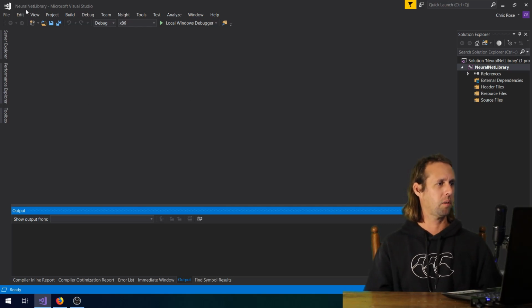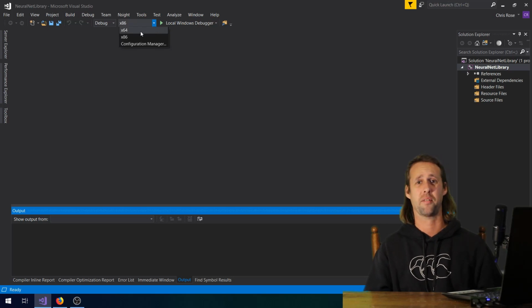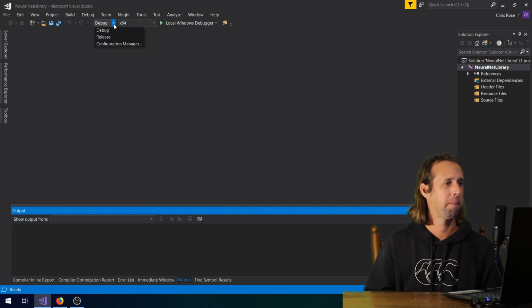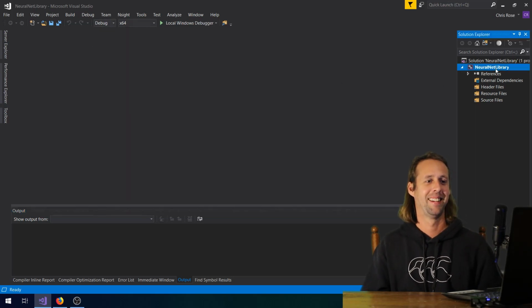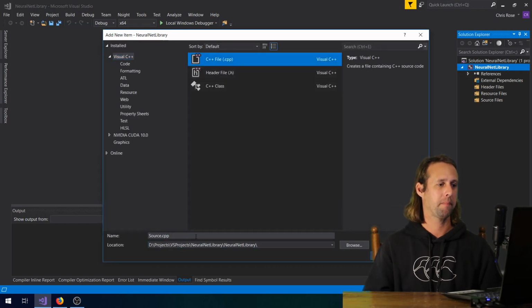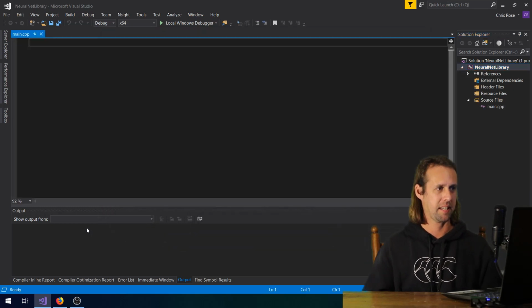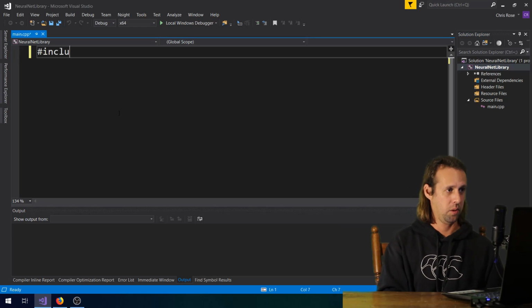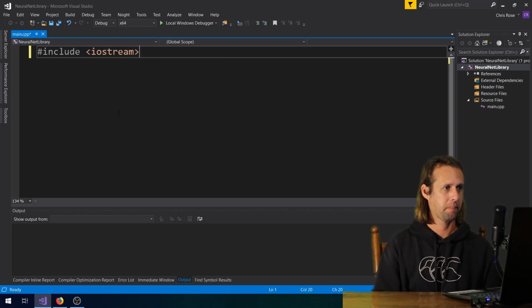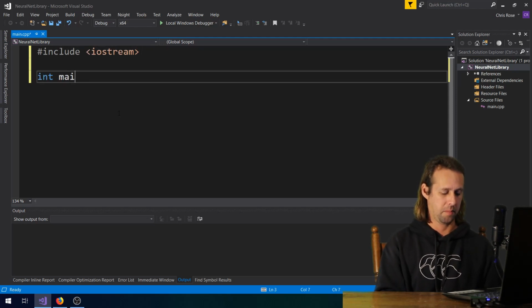All right, I've got a new little project here. I've called it Neural Net Library. What I might do first of all is just change over to x64, since we're not interested in programming anything for Windows 3.1. And I'll add a main file, just so that we can test things out. I might include a bit of iostream. And we'll write int main.